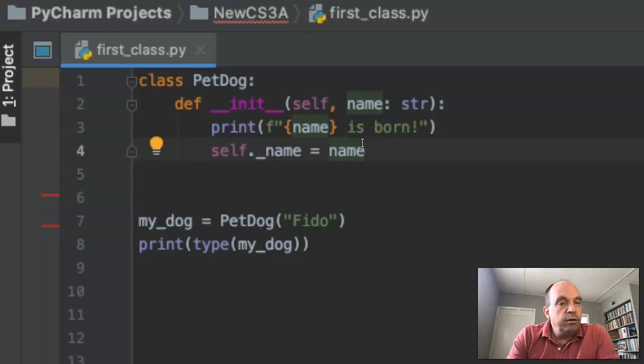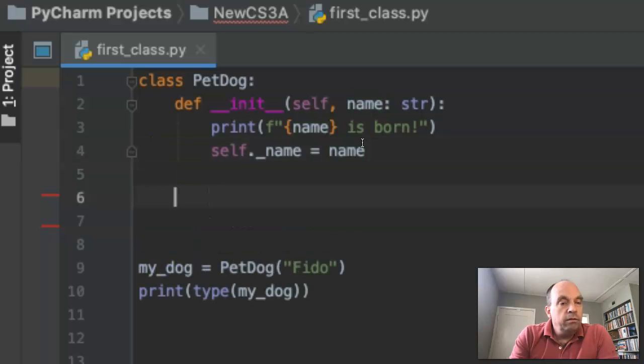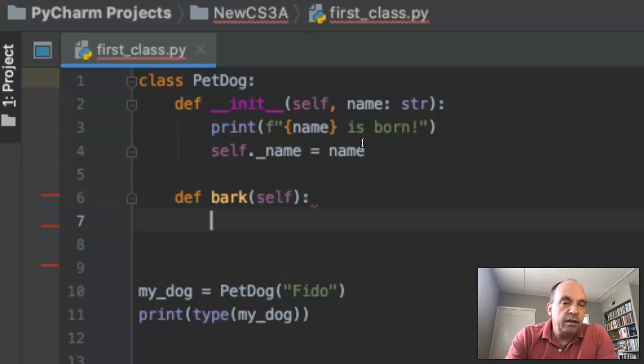But we'd like to give Fido a method besides the constructor. We'd like to have Fido be able to do something. For instance, we'd like to have Fido bark. Notice again, as soon as I hit the parentheses, PyCharm inserts this self parameter into the parameter list. We're ready now to talk about what self is.